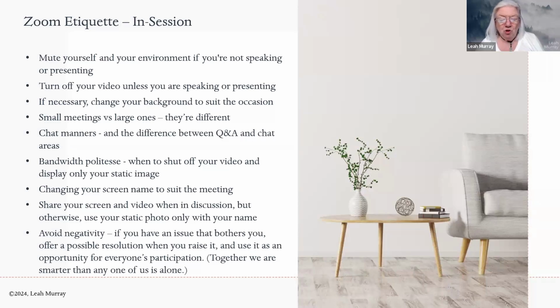We always try to offer a possible resolution when you raise an issue and use it as an opportunity for everyone to participate. We've had Zoom sessions over the last few years where there were people who dominated the conversation with their complaints about situation, technology, whatever was going on for them. And that creates a bit of havoc for the host who doesn't want to be rude enough to cut them off, but at the same time has an agenda to get through.